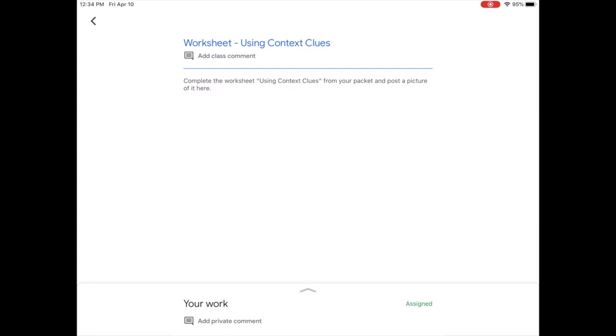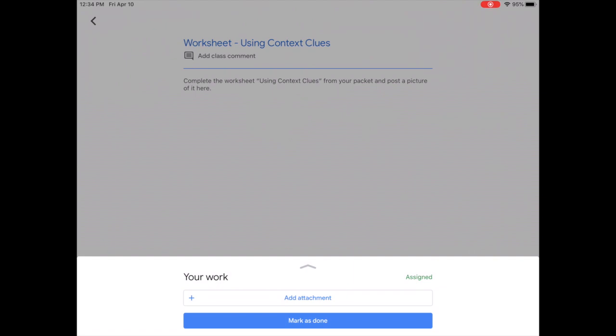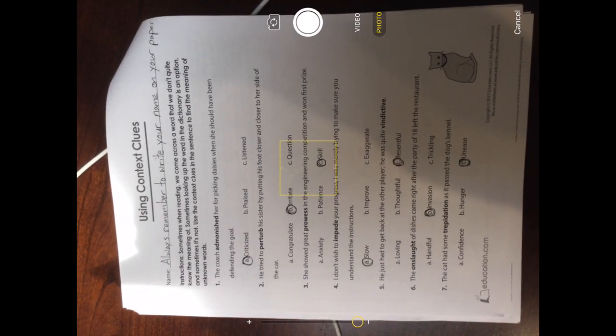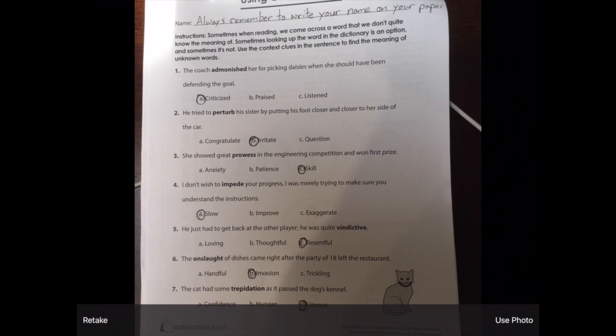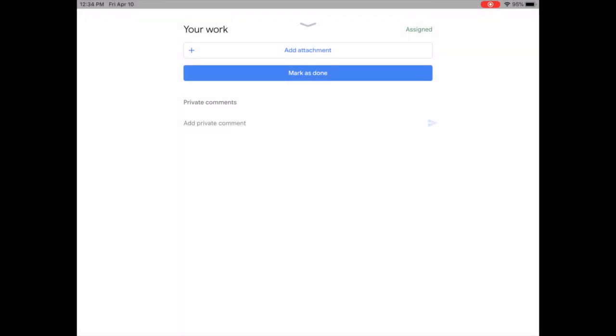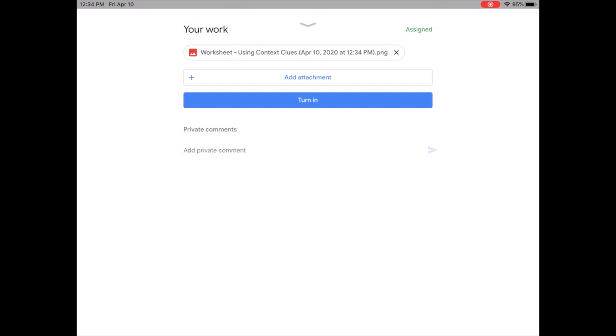One of the ways your teacher might ask you to turn in work is to fill out a paper assignment and then upload a picture to Google Classroom. On the bottom, swipe up from Your Work, Add an Attachment, Use Camera, take a picture of your worksheet. If it turned out all right, select Use Photo. Once the photo has loaded, press Turn In.